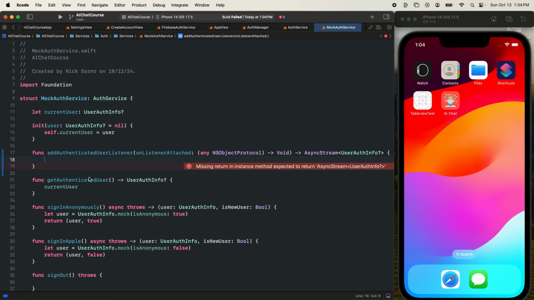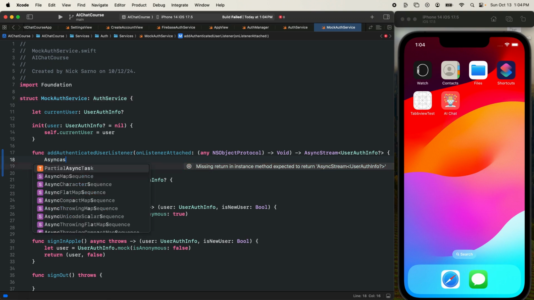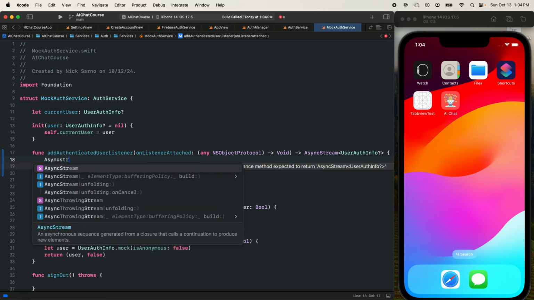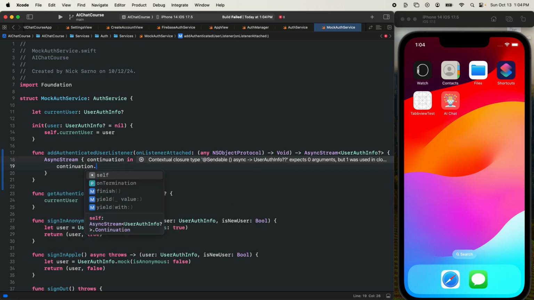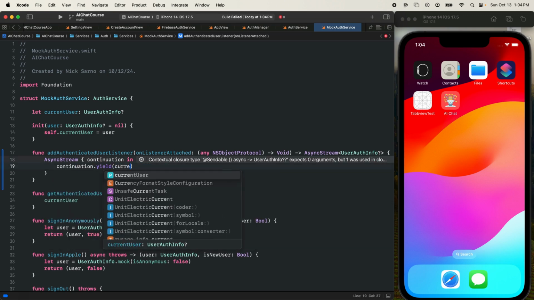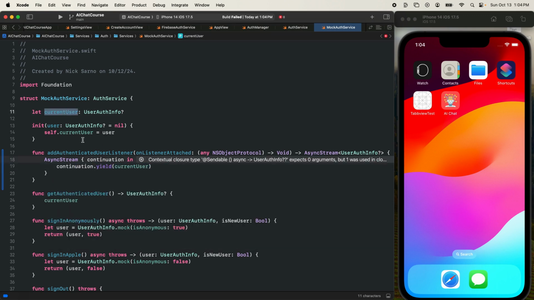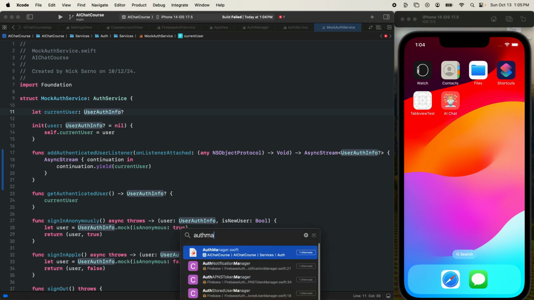And for right now, I'm just going to create an async stream, continuation. Let's just call it once, continuation, and we'll .yield, and we'll call the current user whatever we passed in at the beginning. We're going to update this to be actually updatable in real time for our mock later in the course. Let's go back now to our AuthManager.